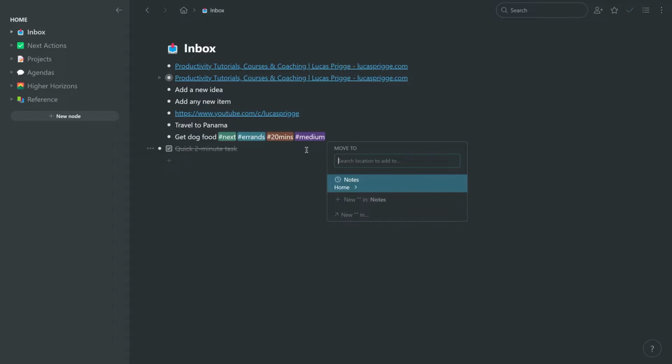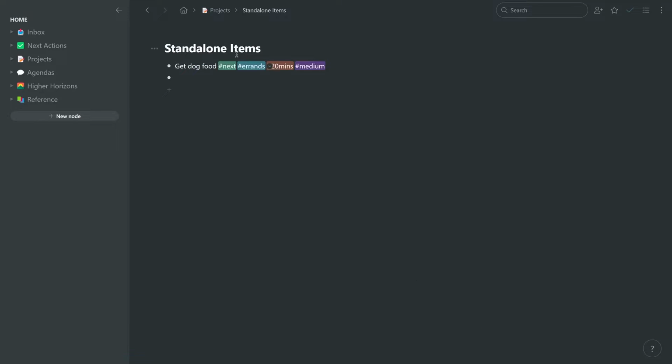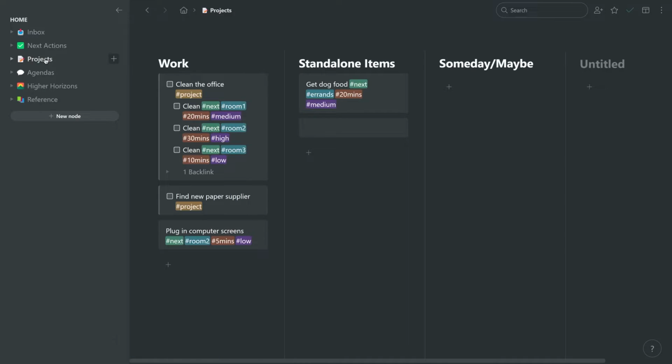And in this case, we'll want to add this to the standalone items list that we have living inside of projects. So we just have to type that. And here it presents itself already. Press enter. There we go. The item's been moved. It's out of the inbox. And if we press view, we will now see it inside of this list. If we go to projects, we have kind of the board view. It's also living in there now.